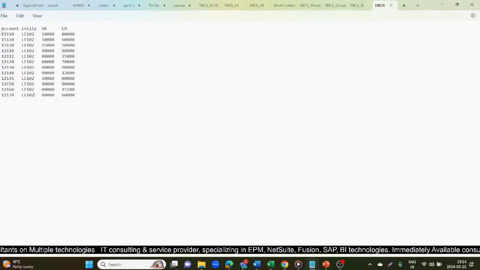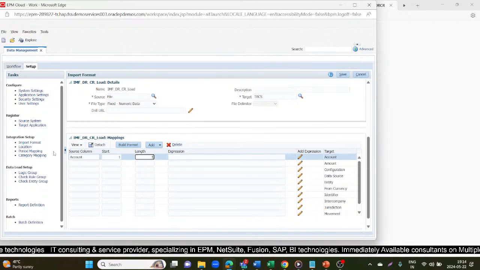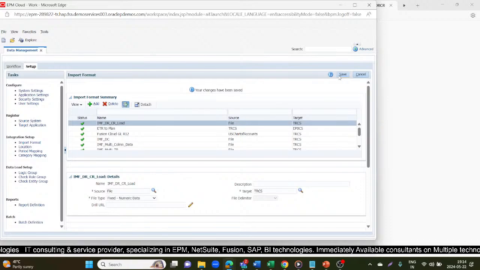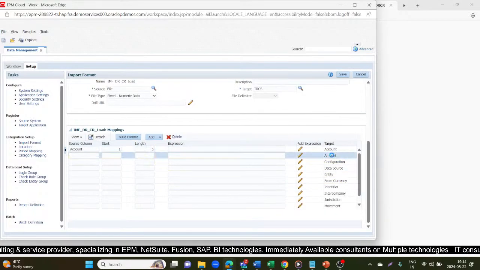My account starts at 1 and has a length of 5 digits, so 1 2 3 4 5, and the length is 5. I'll save it. Similarly I'll do it for the other dimensions as well, starting with the amount.